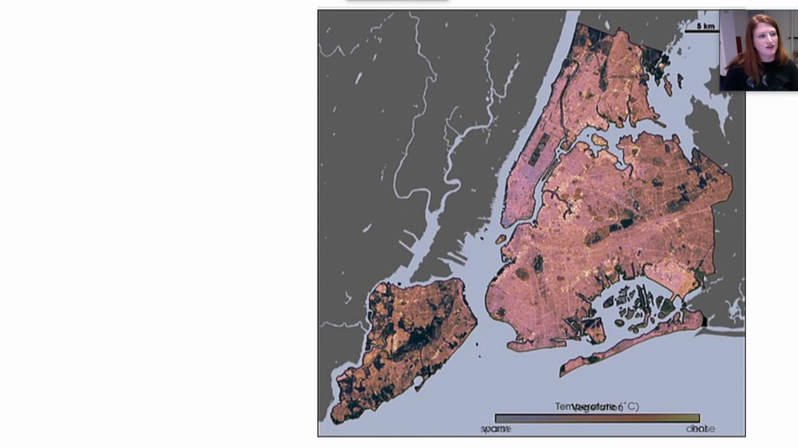Okay, so vegetation and the colors, these are two reasons why cities are hotter.